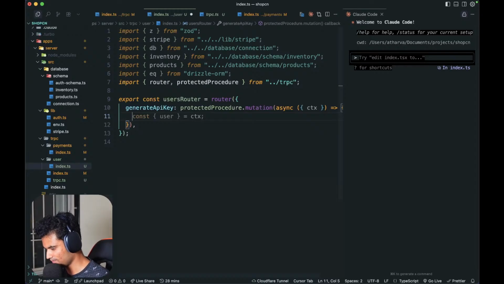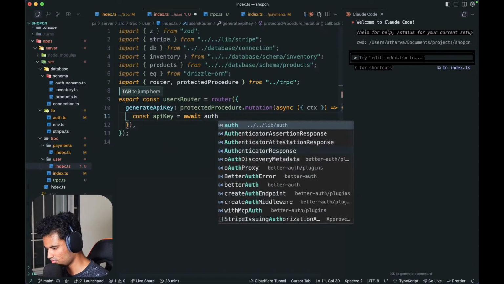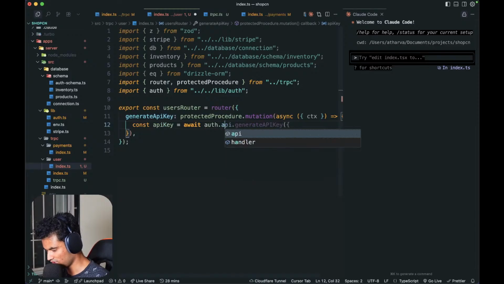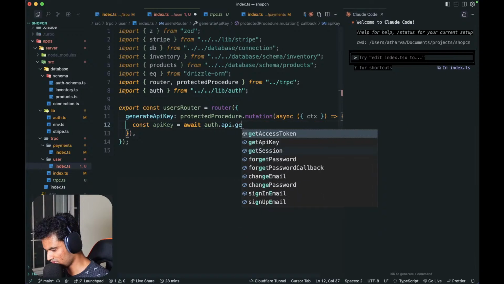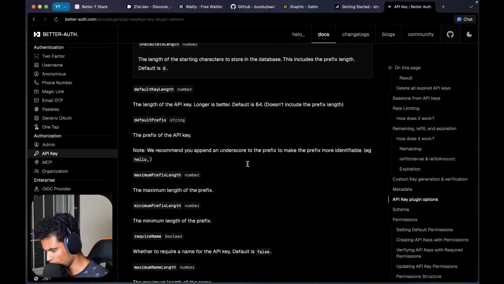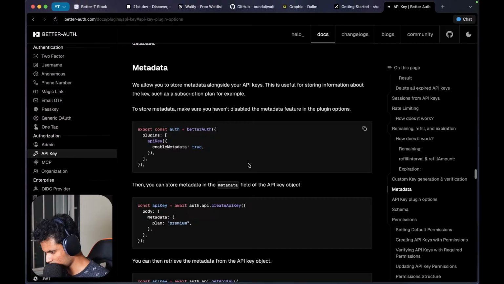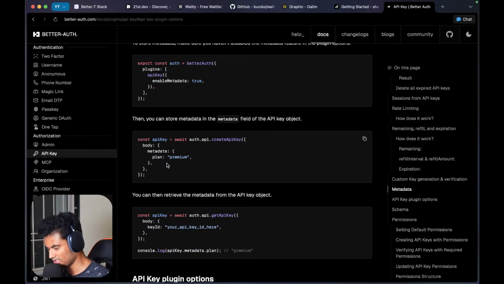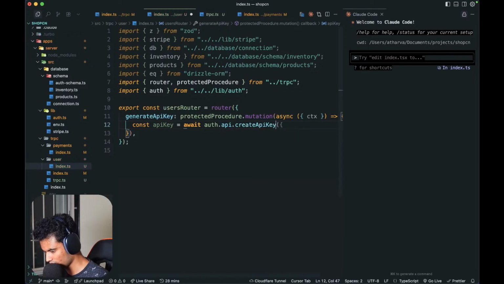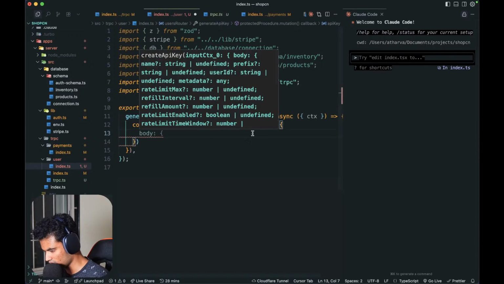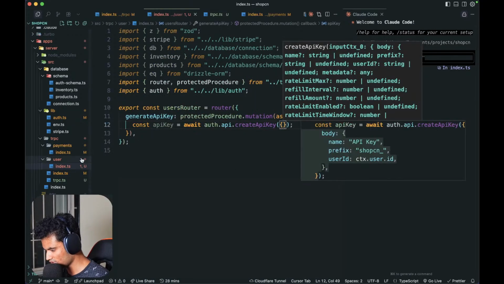So I'm just gonna say await const API key is equal to await auth.api.generate. I guess I forgot the API how to do that. Create API key. API key. Did we not have the expiration time here?